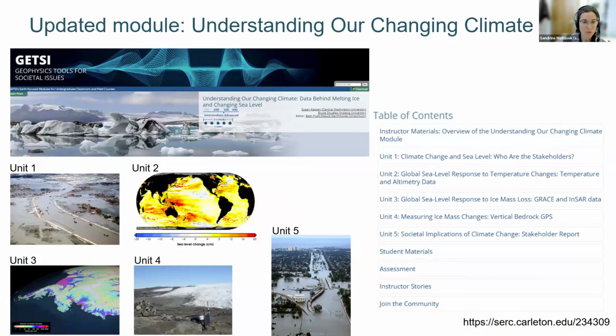So the first couple examples are from the GETSI module titled Understanding Our Changing Climate. And this is a data-rich module that consists of 5 units. In Unit 1 and Unit 5, students work on a stakeholder analysis from 3 different settings, the Maldives, Bangladesh, and Southern California, to enable them to explore the different impacts of sea level rise depending on geographic and socioeconomic factors.